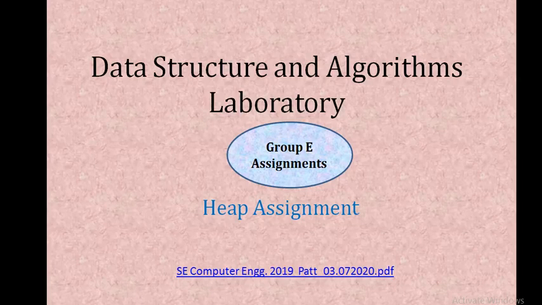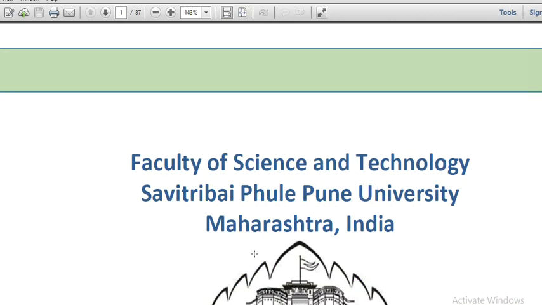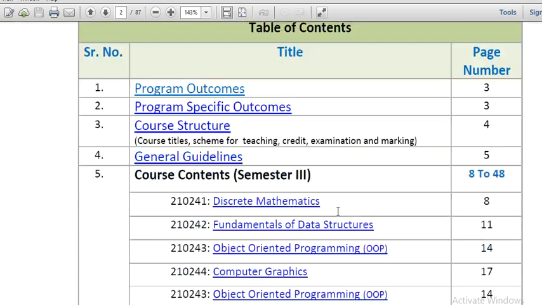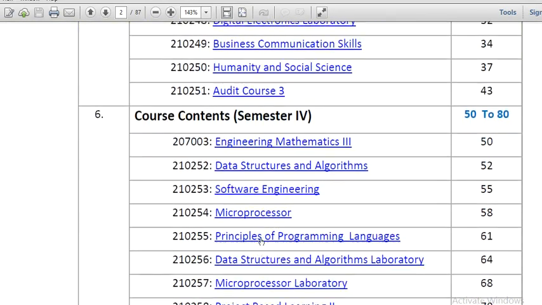Hello everyone. Now we are going to move toward the next assignment from our data structures and algorithms laboratory, and the next assignment is from group E, which is based on the Heap data structure. So according to the syllabus, we have to cover one assignment from E group as per the syllabus.